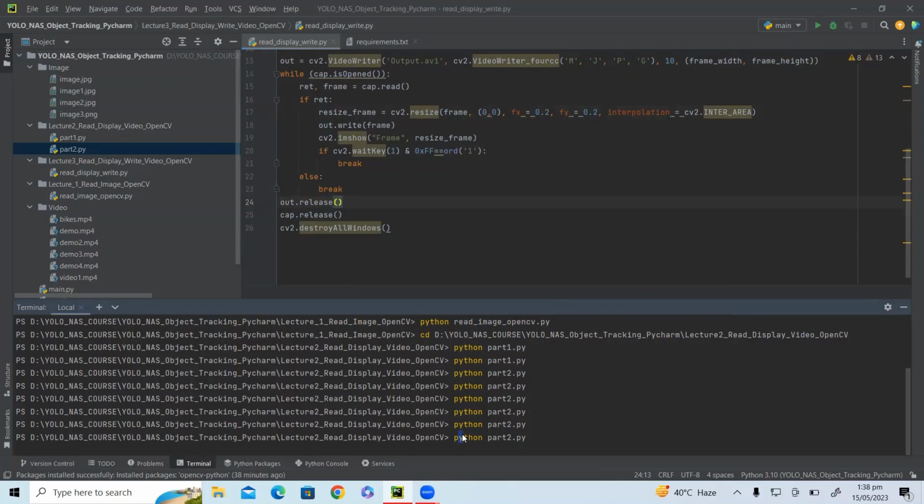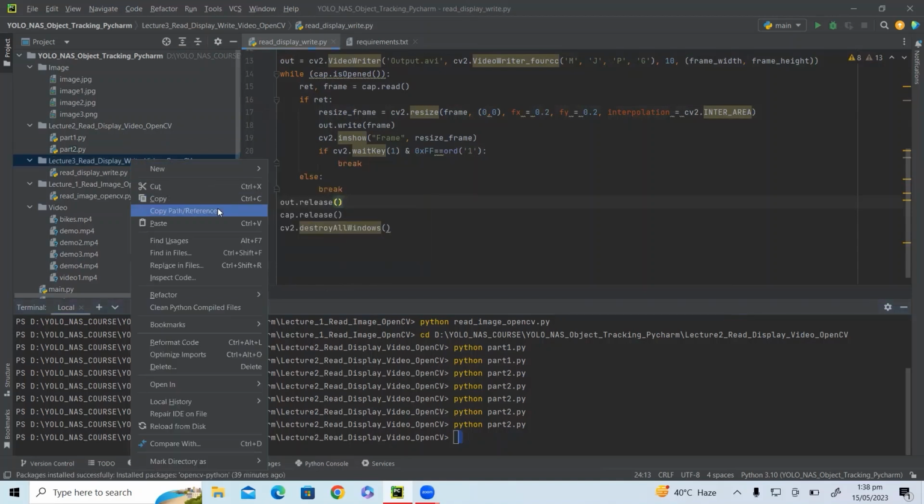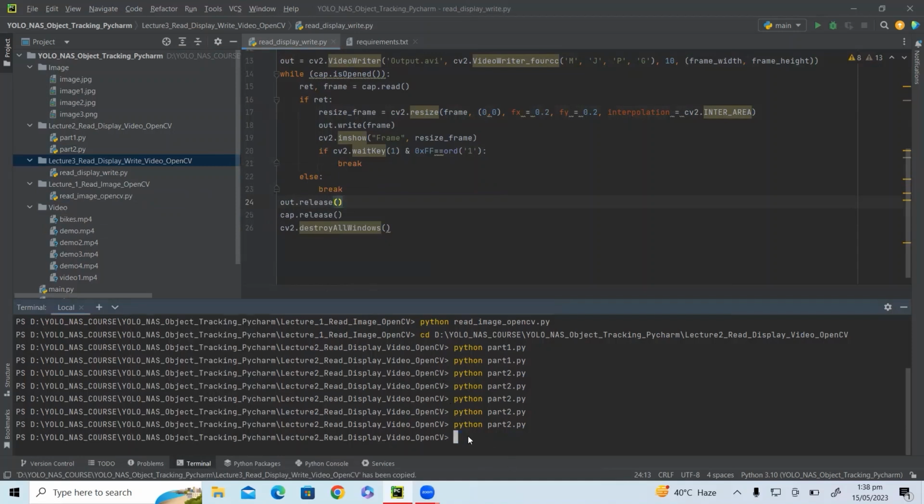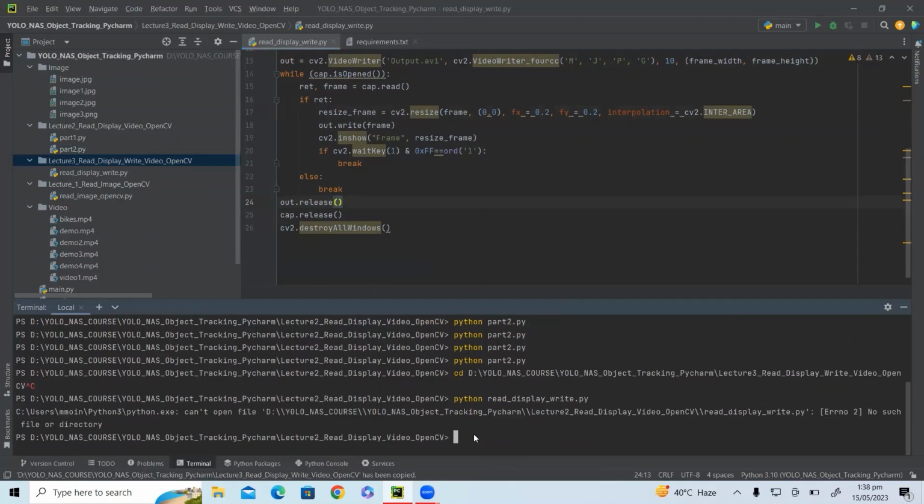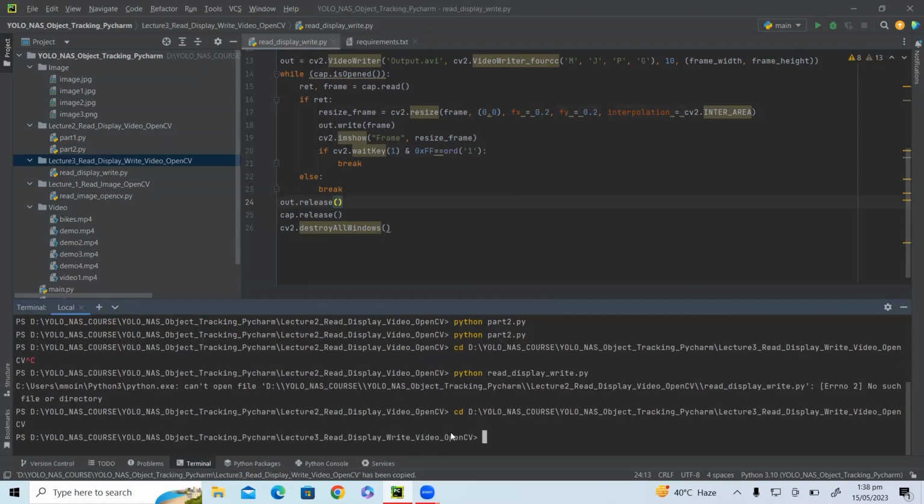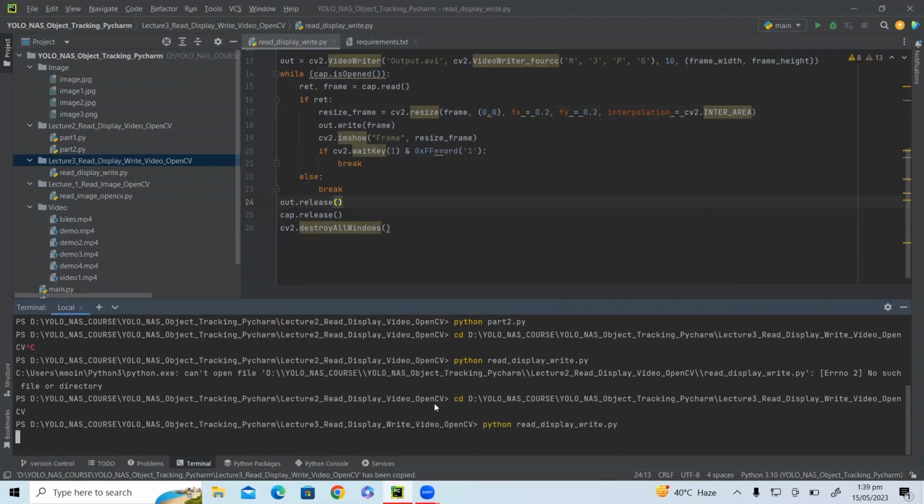Before running this, first of all, click on over here and click on copy path, copy the absolute path, and write cd over here, and write Python read display write.py. Okay, so now we are reading, and what, no such file? Okay, so read display dash write. Just click on here. So now I'm in the right directory. Now run this. I hope it will work fine now.